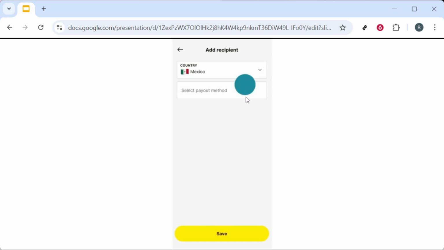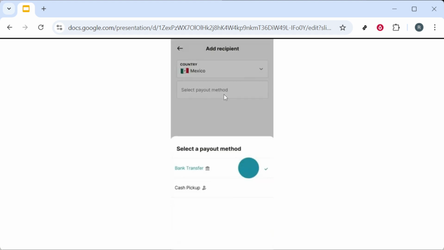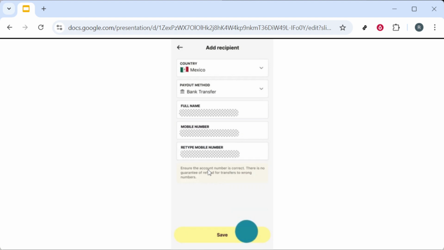Next, select the payment method for delivering funds to your recipient. Choose bank transfer, which is the most common way for money to arrive directly in a Nigerian bank account. Now enter the recipient's full name exactly as it appears with their bank to avoid delays. Type in their mobile number, then retype it to confirm. The phone number helps with notifications and verification, so accuracy matters.